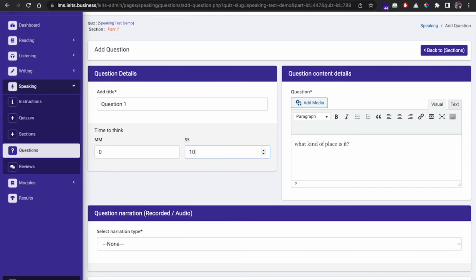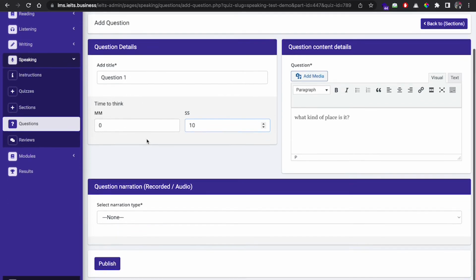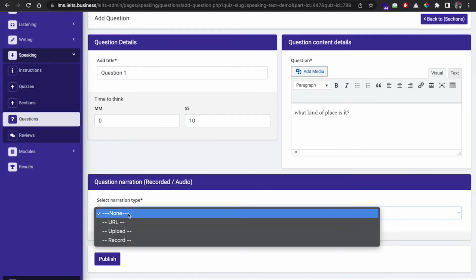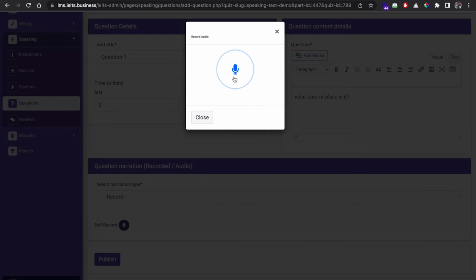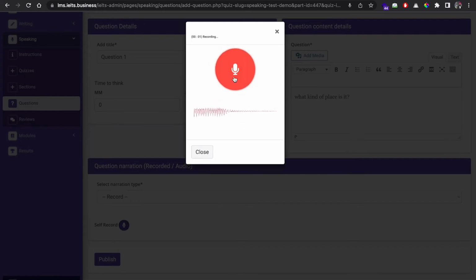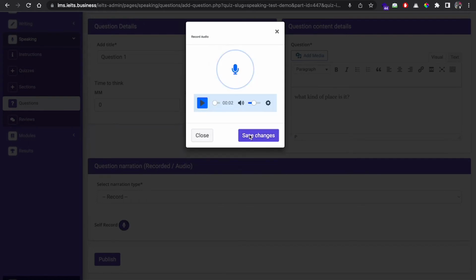You can also set it 10 if students are beginners. Users will get 10 seconds and after 10 seconds, recording will start. Along with it, you can also record your audio. User can hear the audio along with the text. So I'm going to record my audio. What kind of place is this? And click on save changes.